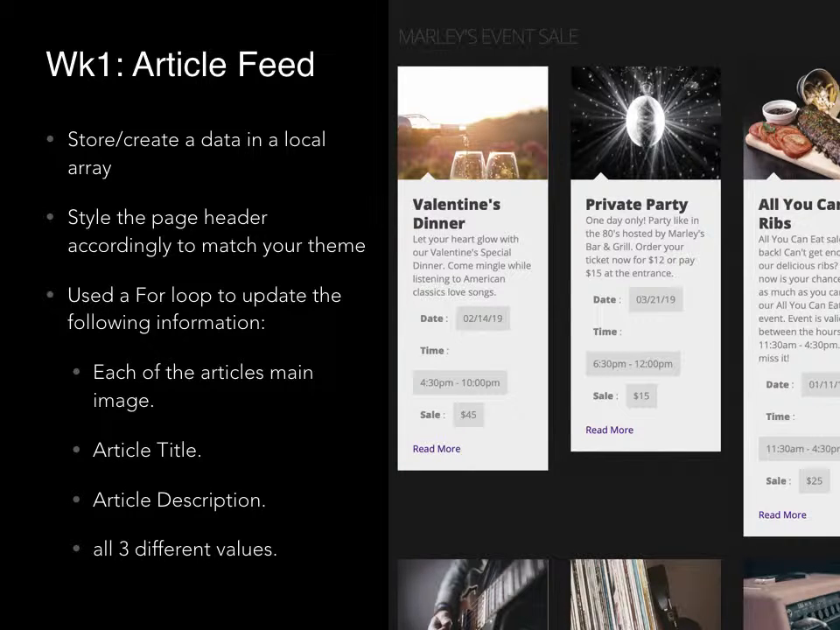And for my project, I use a theme of a restaurant, specifically a page of the restaurant website where it is promoting all the restaurant's events and sales.